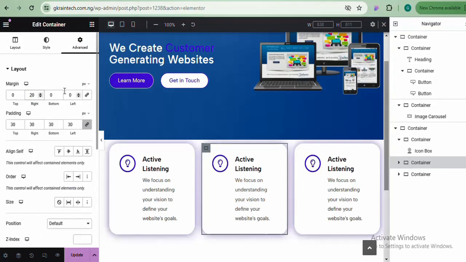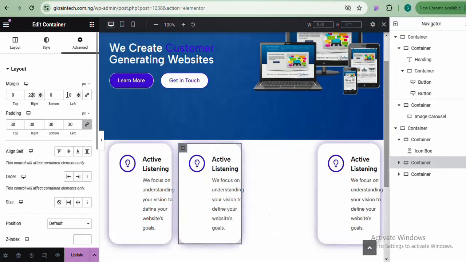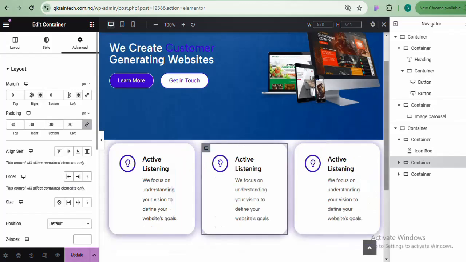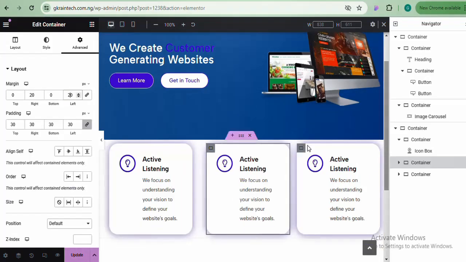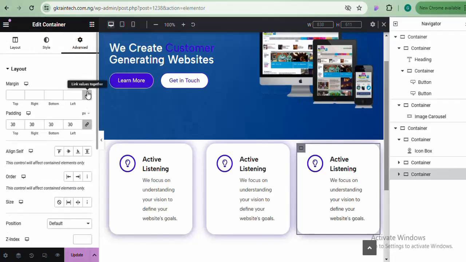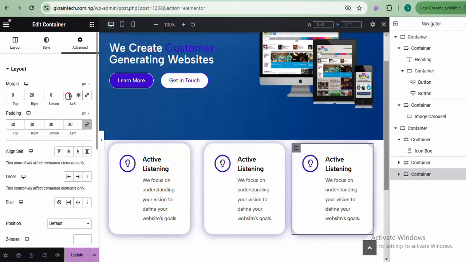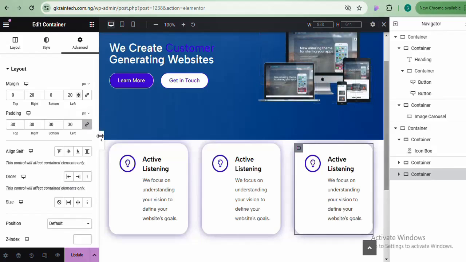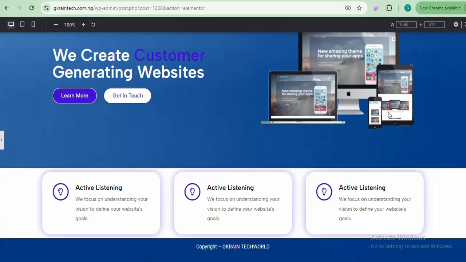I'll put 20 here, then 20 here, and another 20 here. Then we'll do the same thing for the last container. Close this and we put 20 here and another 20 here. So when we view it like this, we have spaces between them.